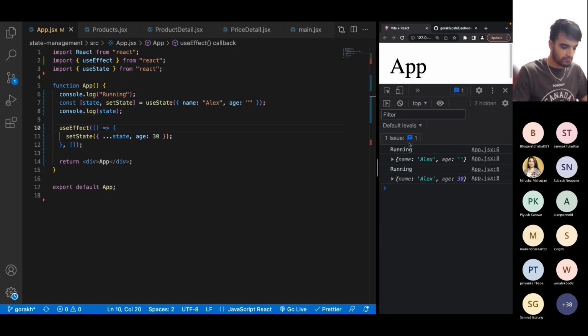Now this component is also rendering twice. Running once, running once again. And previously we don't have age here. We don't have the value of the age. Here we have the value of the age. Now we solve this problem.